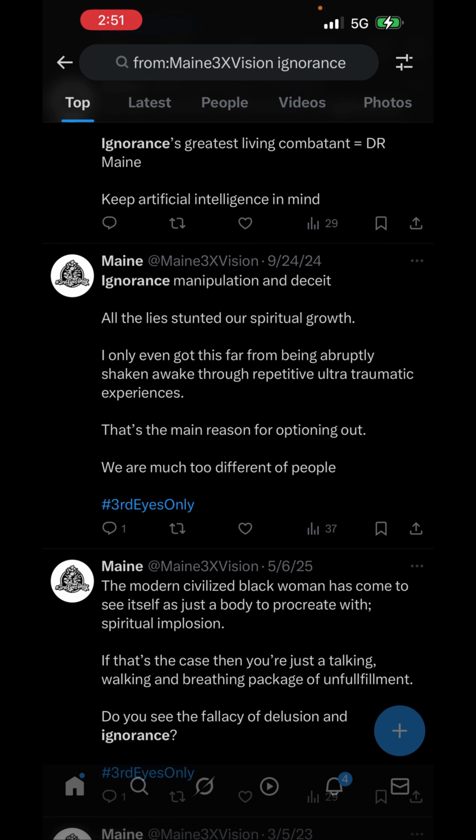Okay? This destroyed and degenerated Black people so badly that the modern civilized Black woman has come to see itself as just a body to procreate with. It's spiritual destruction. It's degeneracy. If that's the case, then you're just a walking, talking package of unfulfillment. That's the results of degeneracy in this system. Do you see the fallacy of delusion and ignorance?